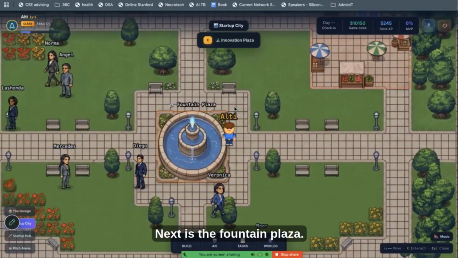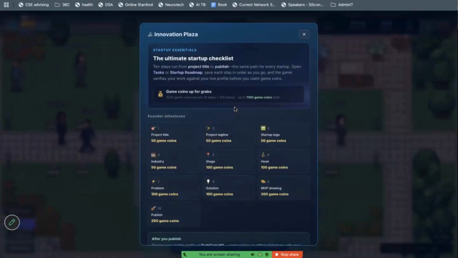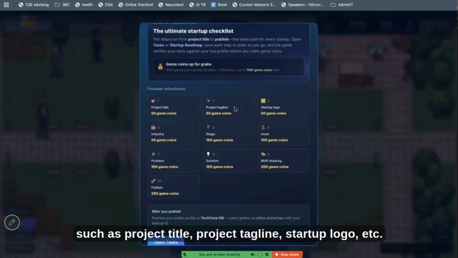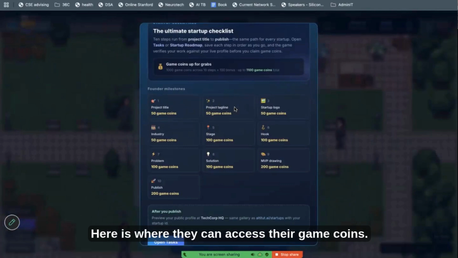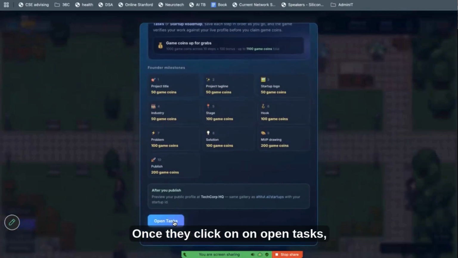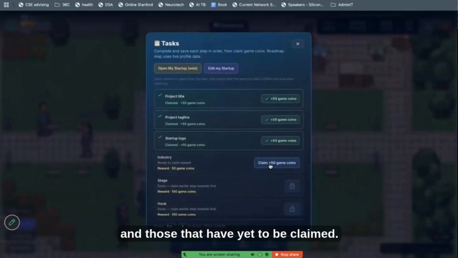Next is the Fountain Plaza. Here, students can see the ultimate startup checklist of all startup essentials. As you saw earlier in the garage, students had milestones to complete, such as project title, project tagline, startup logo, etc. By completing those, they earned game coins. Here is where they can access their game coins. Once they click on Open Tasks, they can see all the game coins that they've already claimed and those that have yet to be claimed.